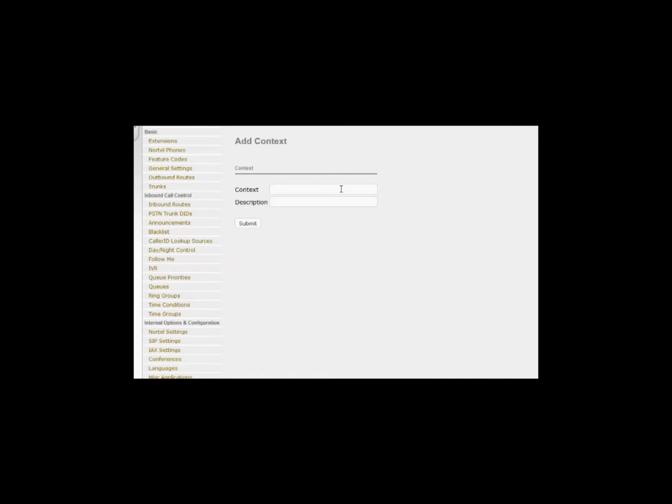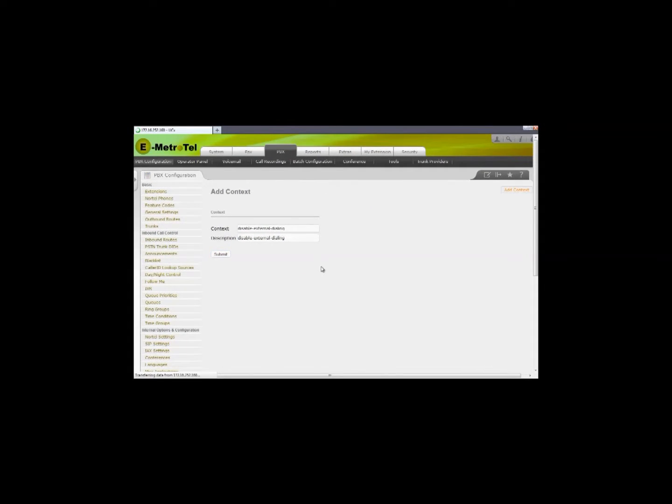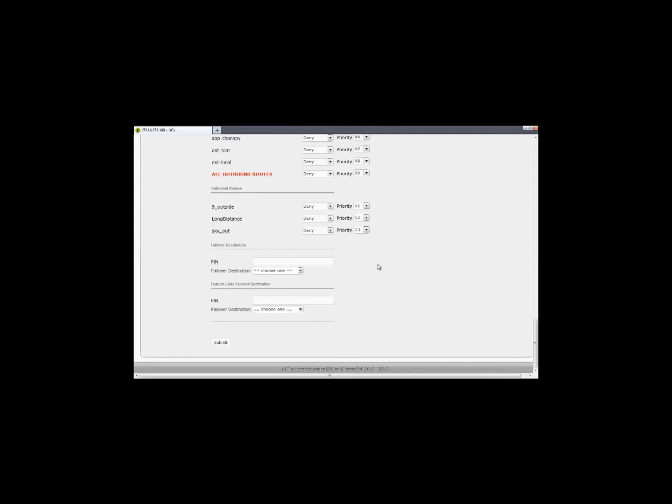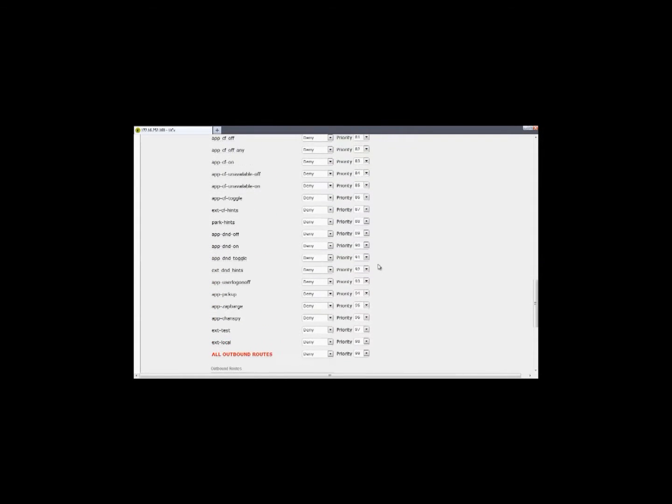So the first one, we're already in the panel to create a context. All we have to do is give it a name. In this case, let's call it disable external dialing, and then press submit. Now, before we click on apply configuration changes, let's scroll down and see what we have. As you can see, there's a numerous number of parameters that get shown on that particular panel as you create a context. And there's various things that you can allow, deny, etc. So there's a lot of flexibility as to what you want to restrict.